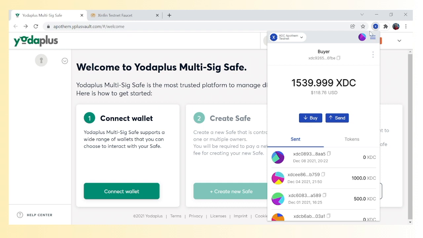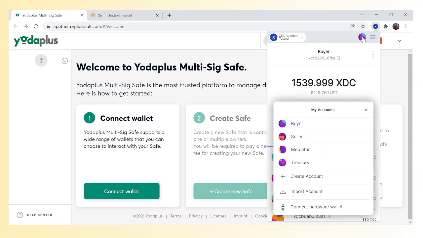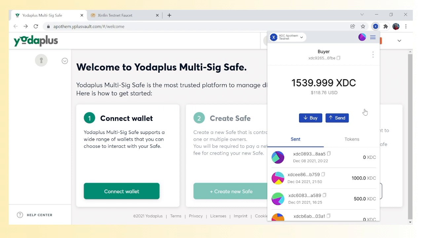I have created 4 profiles here. You can see over here: buyer, seller, mediator, and treasury. If you want to create more accounts, you can use the create account option. For now, for escrow transactions, these 3 accounts are sufficient.